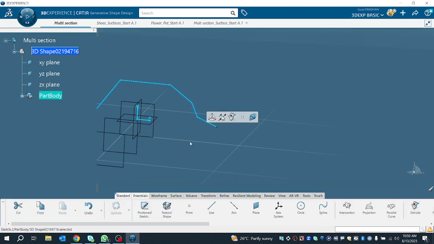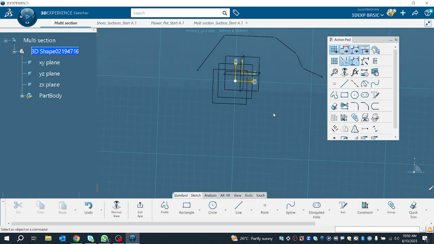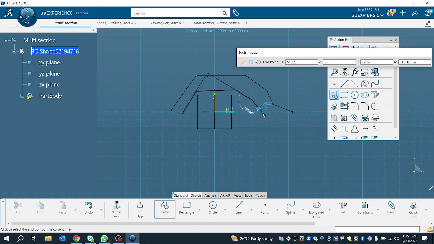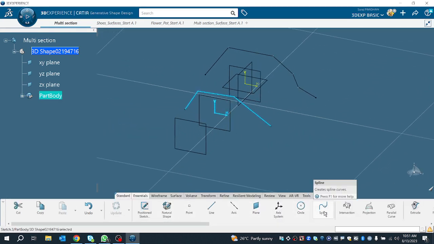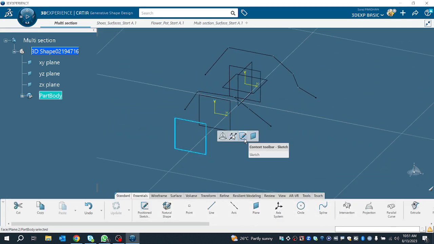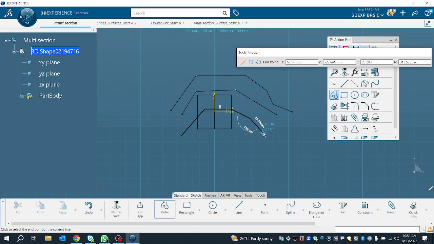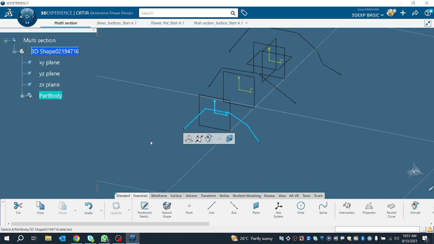Now in the second plane I will go for another profile, 1, 2, 3, 4. Okay, in the third one I will create another profile, 1, 2, 3, 4, 5. So here we will understand what coupling is.